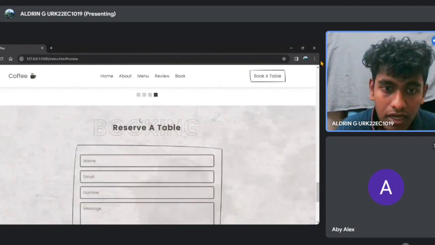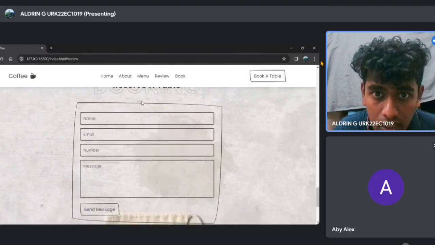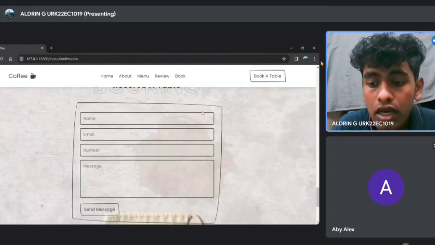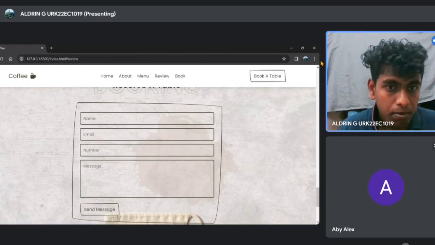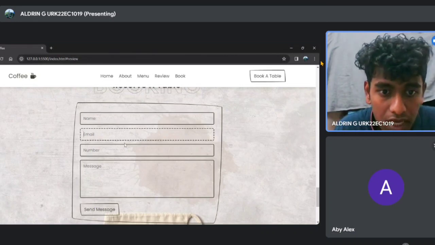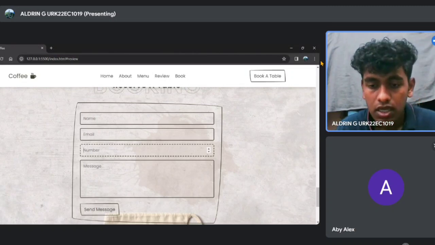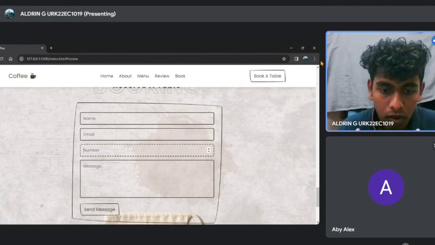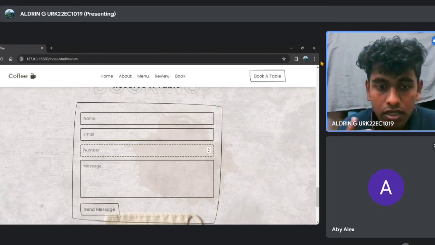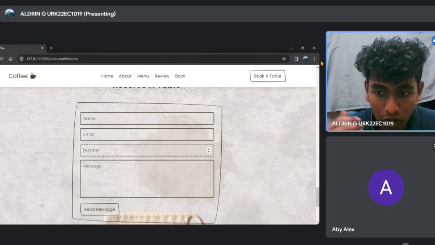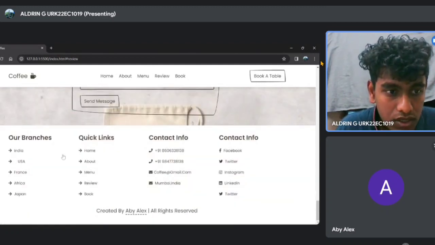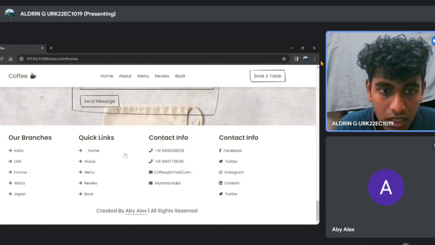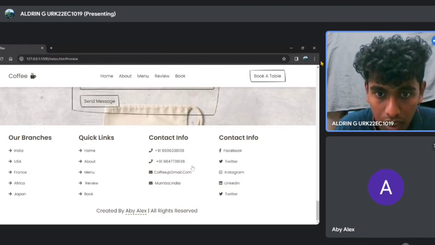And finally, down at last, you see a page where you can order your coffees by mentioning your name, email, number, and a message. For example, if you wanted two coffees, you can mention that. Or if you want to reserve a table for your family or for everyone, you can mention that here. And at last you see there are different branches and links down below.